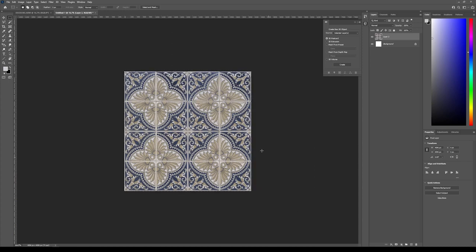Now that we have our base, we can go here to the rectangular marquee tool or press M and just drag like this. And now with this selection, with these marching ants, we can go to Image, Crop. Now you can press Ctrl D to deselect.